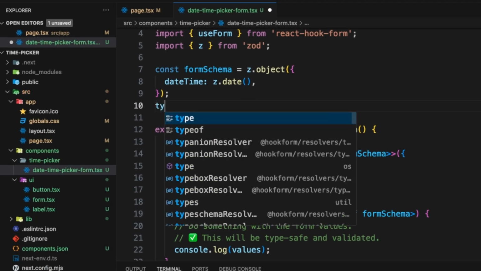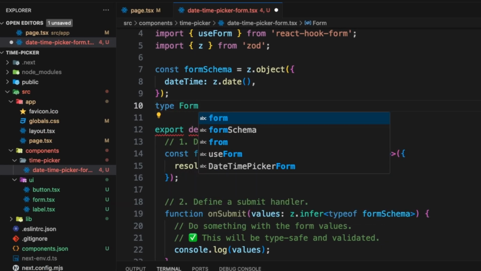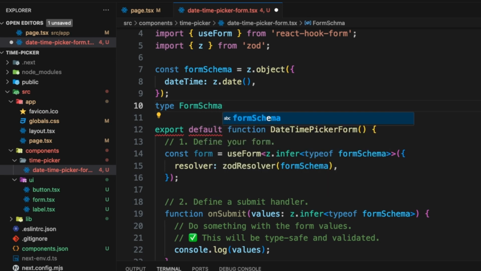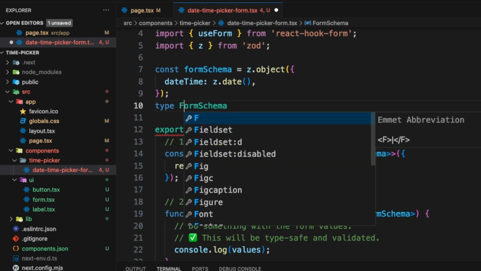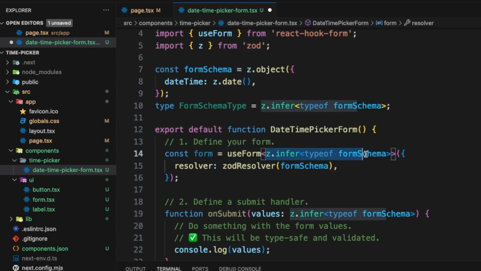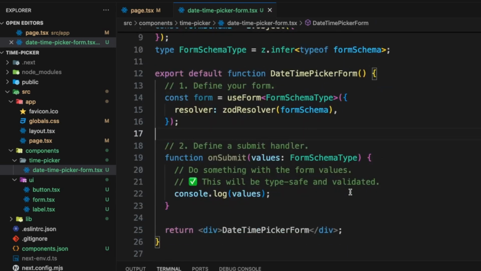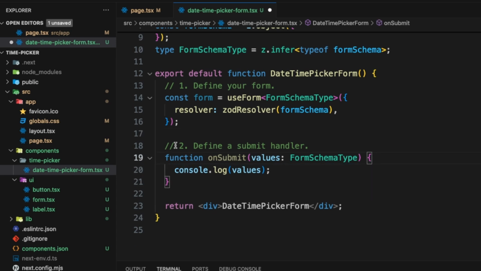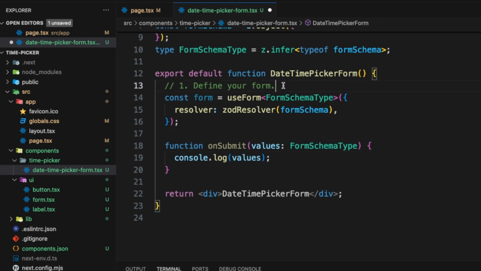The type should have a name. The name doesn't really matter, but I'm going to say formSchema. It should be capital V, formSchemaType, like that. Set equal to, I'm going to use this one, z.infer typeof formSchema. Let's copy that and paste that right here. So now we can use this type wherever we want. So I'm going to put that right here. Okay, and also inside this onSubmit right there. Okay, cool. Let's remove the comment so you're not confused about the comment here.